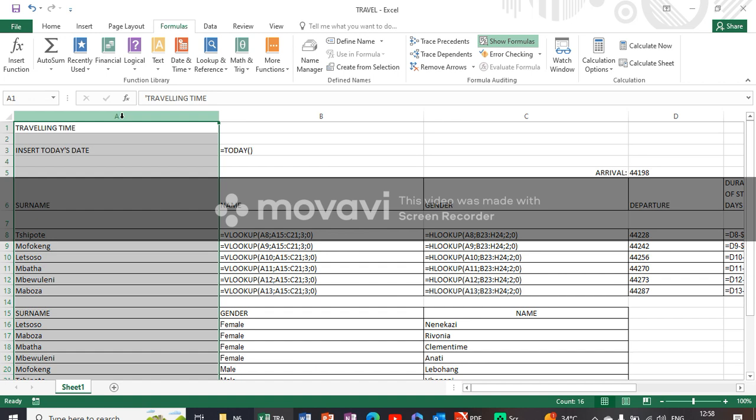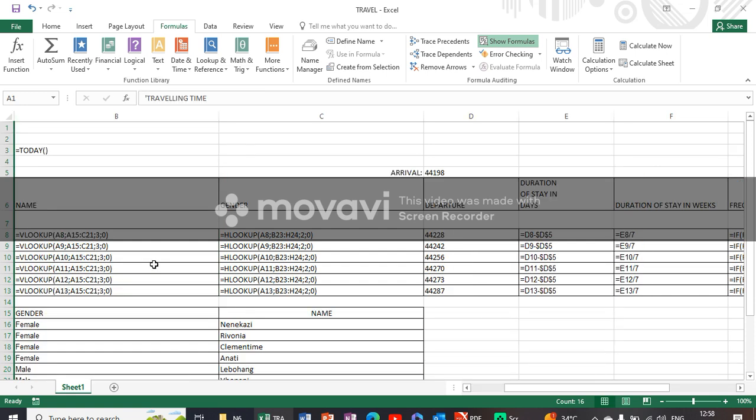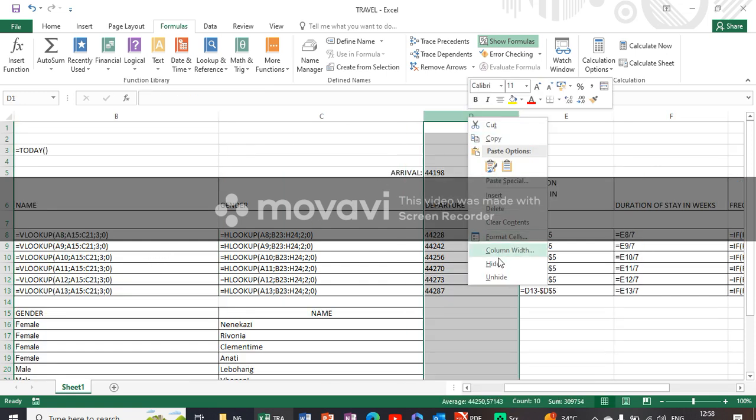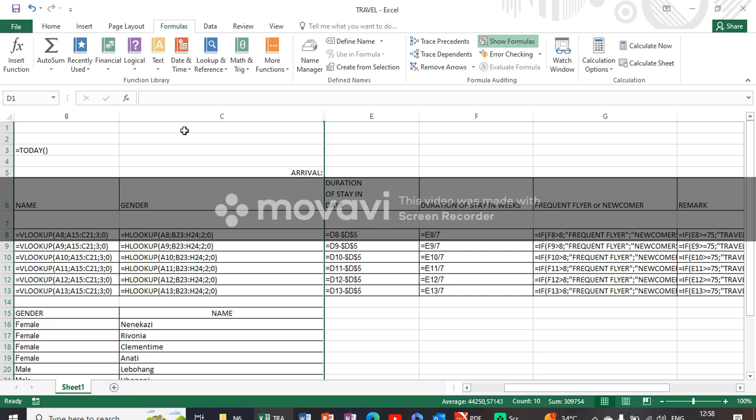After you click it, you go and click on top of A. You see, you highlight the whole column. You right click, then you say hide. You go again to D, you right click, you hide, then you adjust so that it could fit.